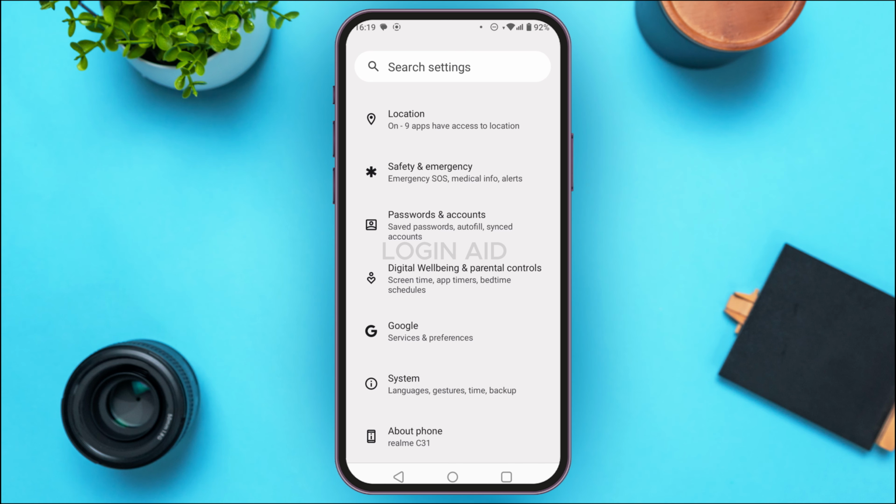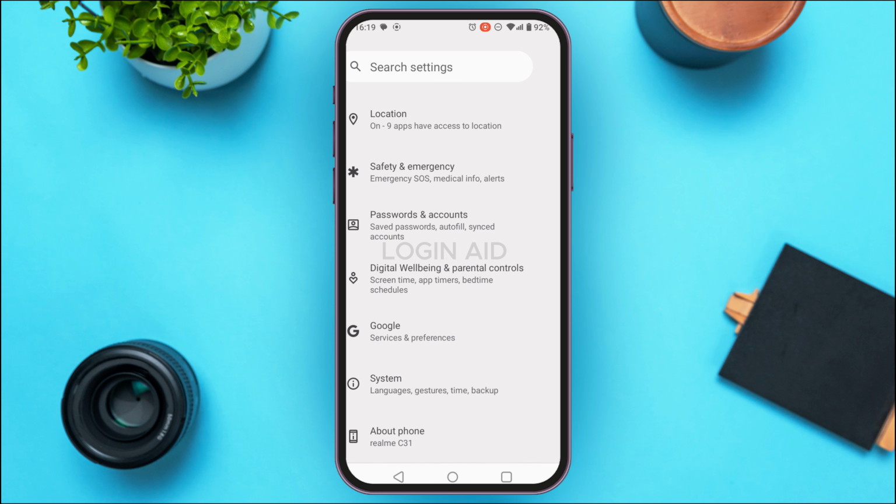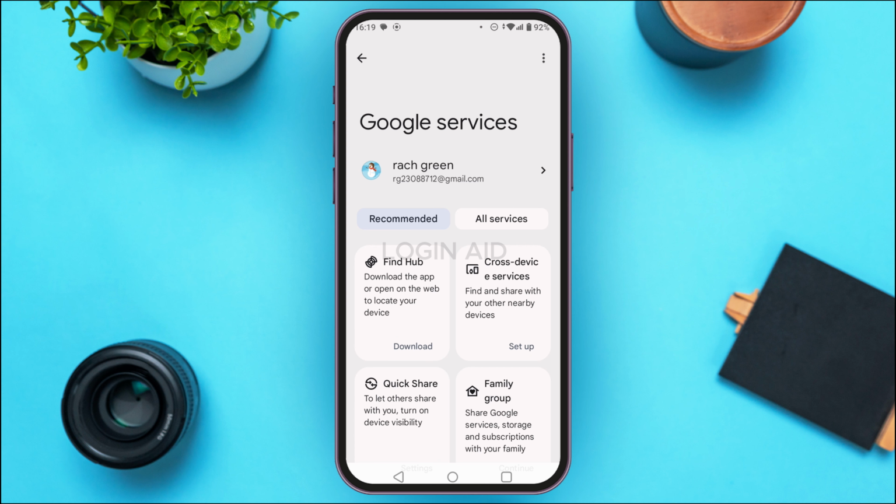Now right over here, you'll be able to find this option for Google. Tap on it. Now after you do that, you'll be led to the Google services interface. You'll be able to see the Google account that you're currently logged into. Right below it, you'll be able to find the option for manage your Google account. If you find that option, tap on it.